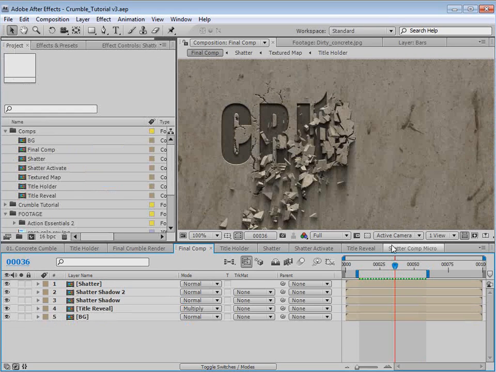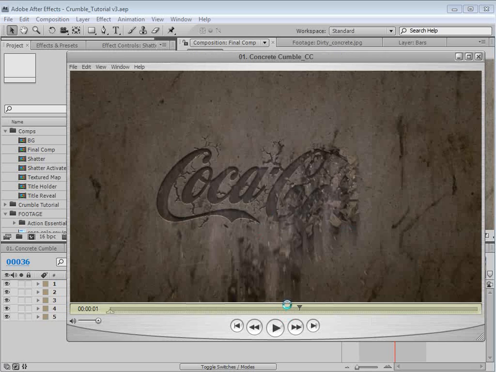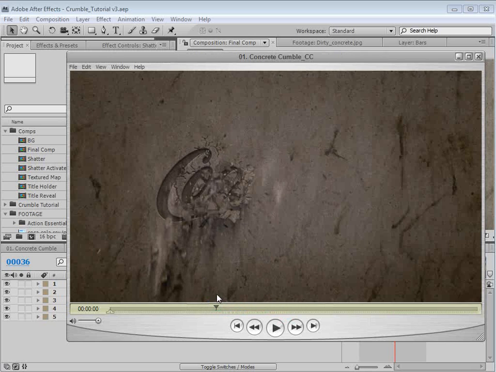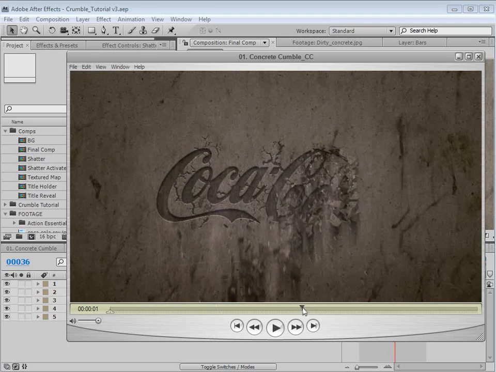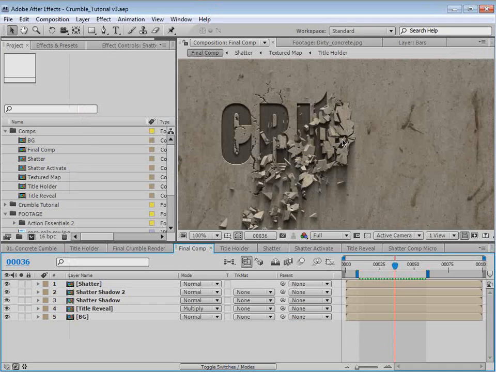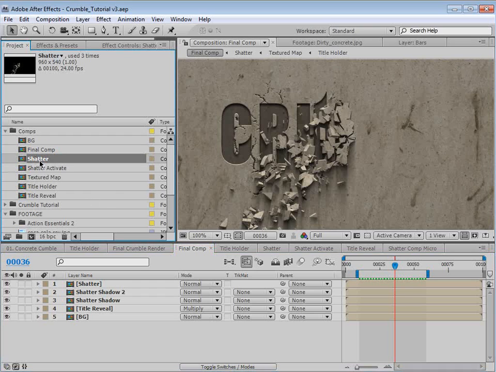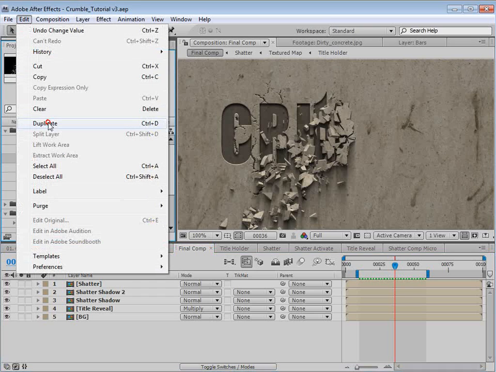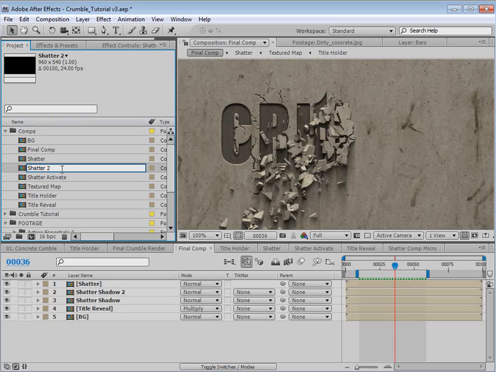All right, so we want this to look even more complex and have a bunch of micro particles. And you can see them a little bit in this example, the little lighter colored particles. They fly around just a little bit more randomly. And we want to create that. So to do it, we just take the original shatter comp and we're going to duplicate it. And we'll call it shatter micro.